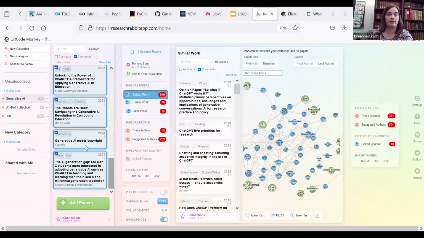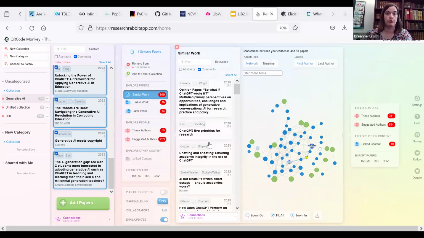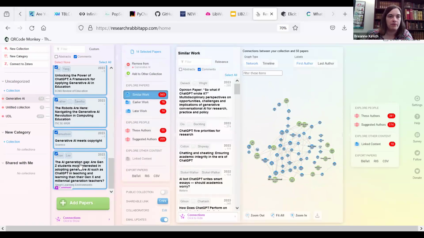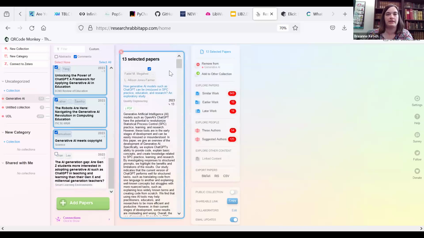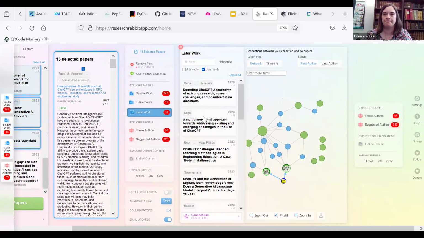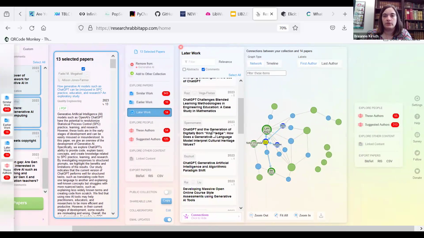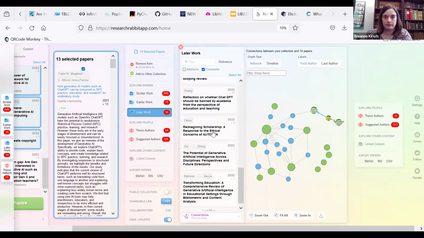I can uncheck them if I don't want them to be included in this group of articles. So for example, if I decide I don't like this article, I could uncheck it, and that shrinks it to the 13 selected papers that are checked here. And then from here, I can say similar work, earlier work, or later work. Let's click later work just to see what we get. Okay, quite a few here from 2023, it looks like.